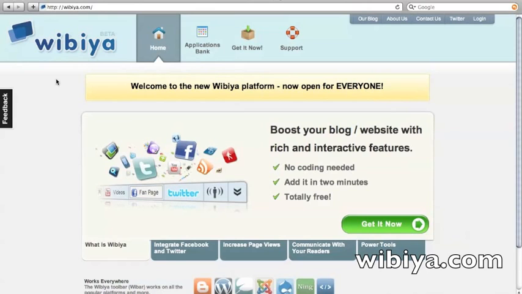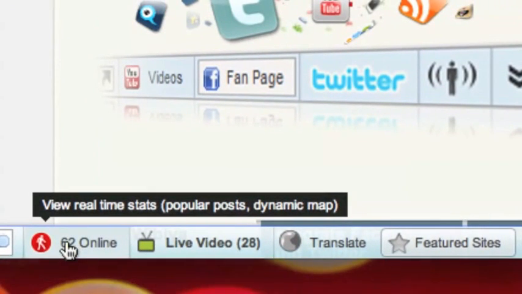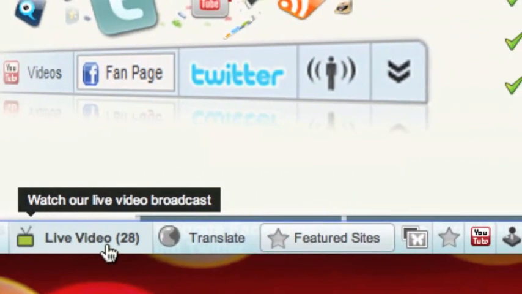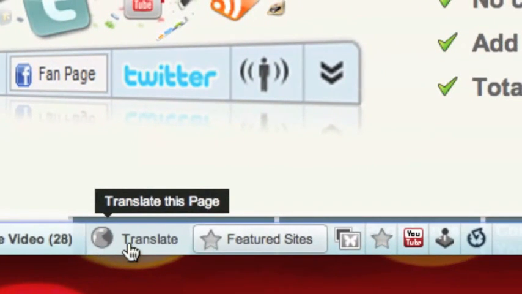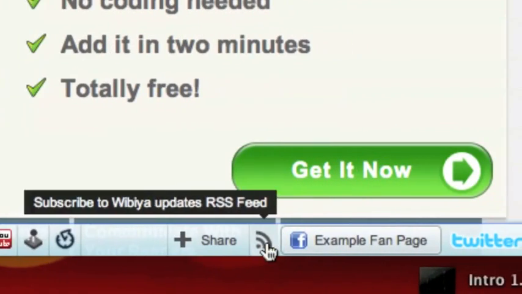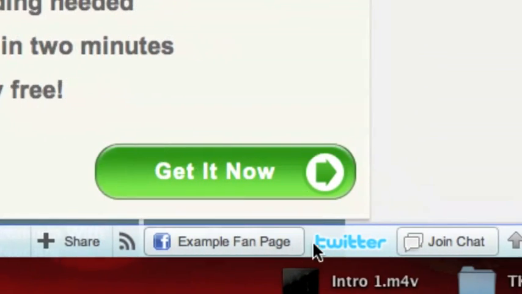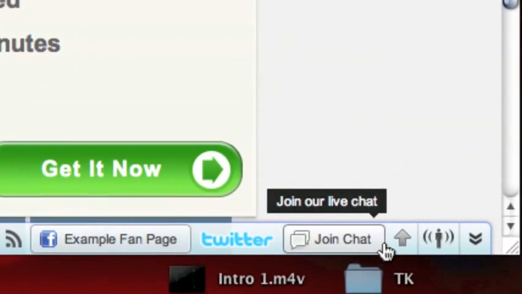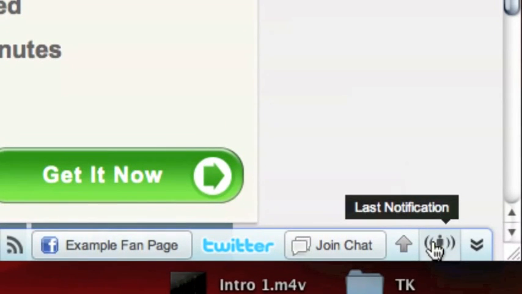Number three is Wibiya. These are the toolbars that you see running along the bottom of oh so many sites nowadays, and they're really very useful. Just to give you a quick run through of the features, you can search the page, see how many people are online and where they are, and then you can have all these custom little applications. You can run a link to live video, translate the entire page, feature sites, link straight to YouTube and so on, share the page, RSS feature, you can have a fan page, a Twitter page, chat, you can have custom chat from the Wibiya bar, and then notifications, you can push notifications out to your users.